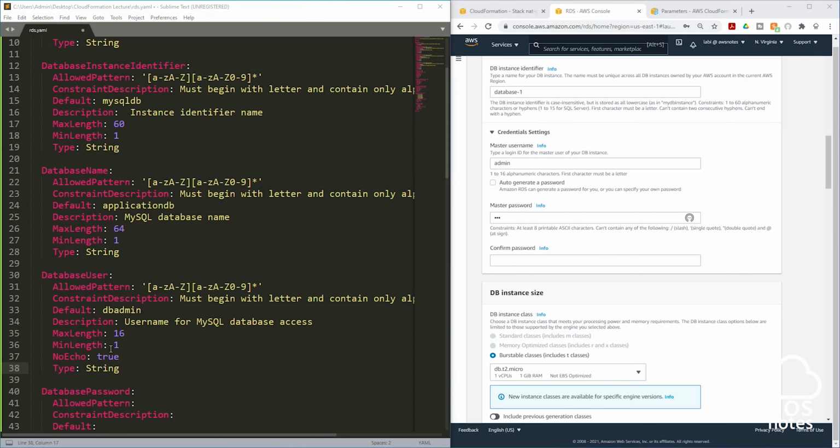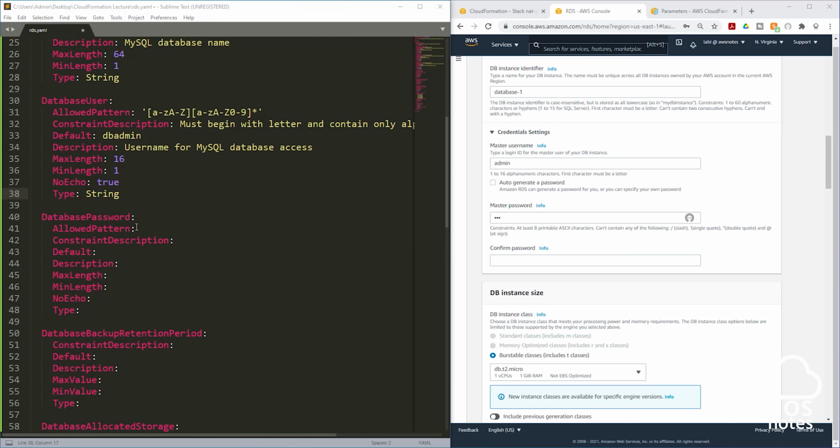One thing I want to mention is my parameters are sorted in alphabetical order, so it is easier for me to find them in the template. But if you want to organize your parameters according to how they are listed in the RDS console, you can do that as well. The next parameter we are going to create is for the database password. For the database password, the allow pattern is slightly different from this, and this is what it looks like.